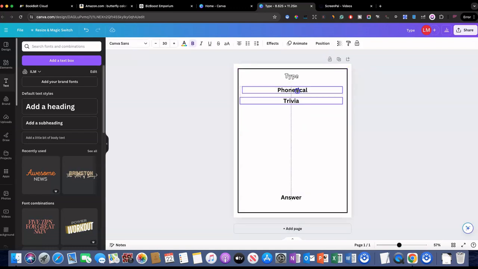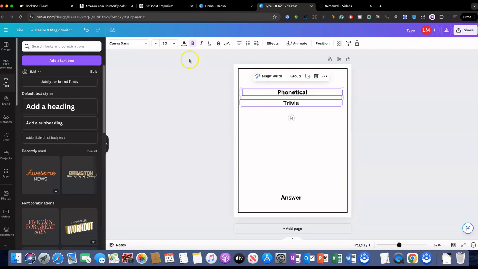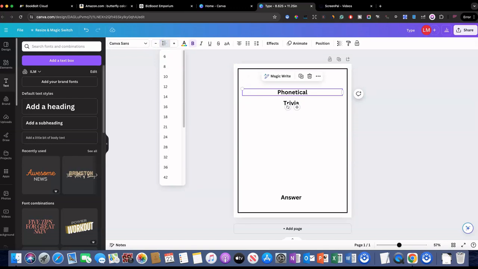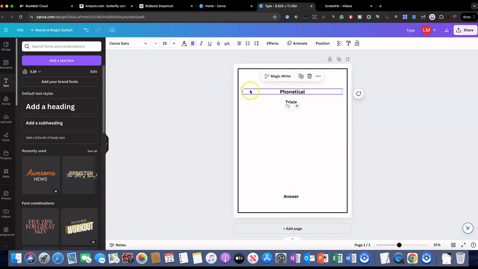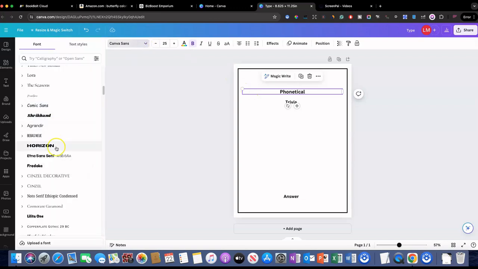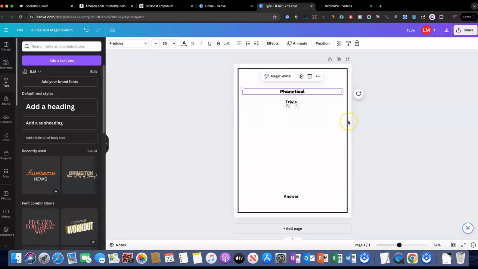Actually, I'm going to move these down a little bit. Just a little. And I'm going to make this one 25, and this one 20. Or 22 maybe. And make this one 22. Okay. And you can, of course, change the font to make it a little bit nicer. But you don't have to. All right. So I'm just going to leave it like that for now.